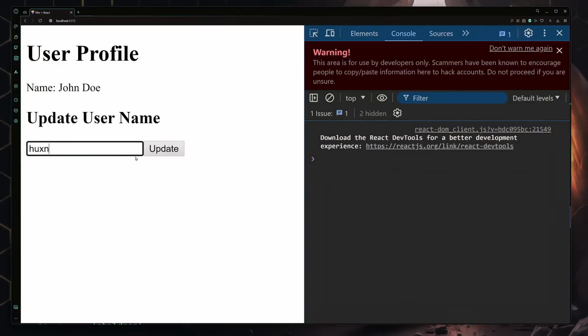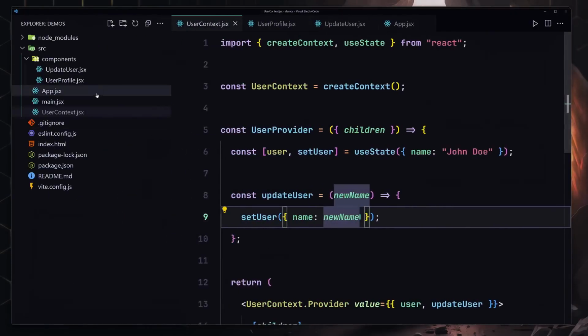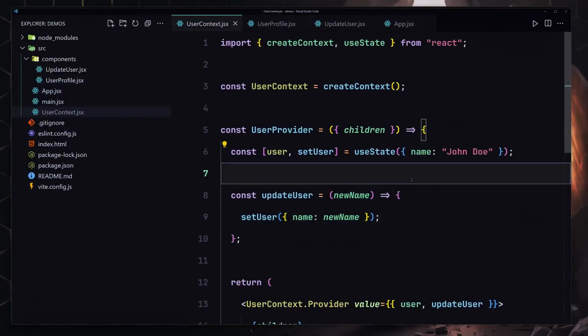If I write my own name once again, click on the update, and here you can see it's gonna update their name. If I write something else and click on the update, it's gonna change there to something else. So yeah, that was our challenge about the use context, and also just about the context.